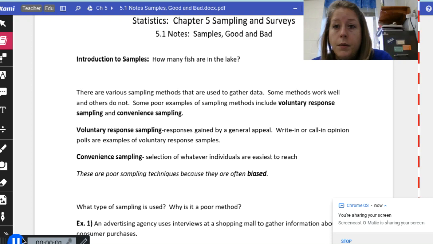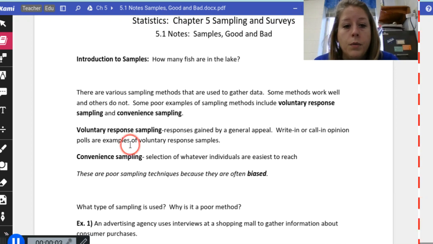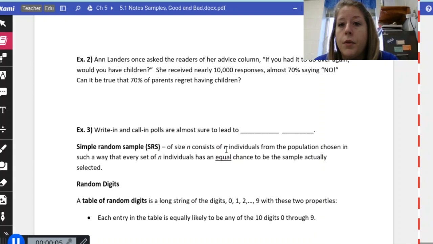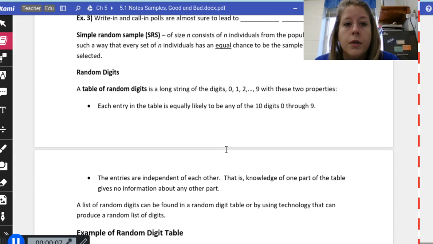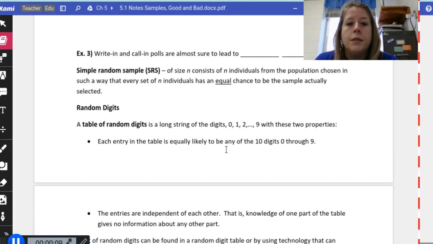Statistics, we're continuing on the 5.1 notes. We got through example 3 yesterday, so today we're starting here where it talks about simple random samples. A simple random sample is just a good way of getting opinion from people. It's a good way of taking a sample.